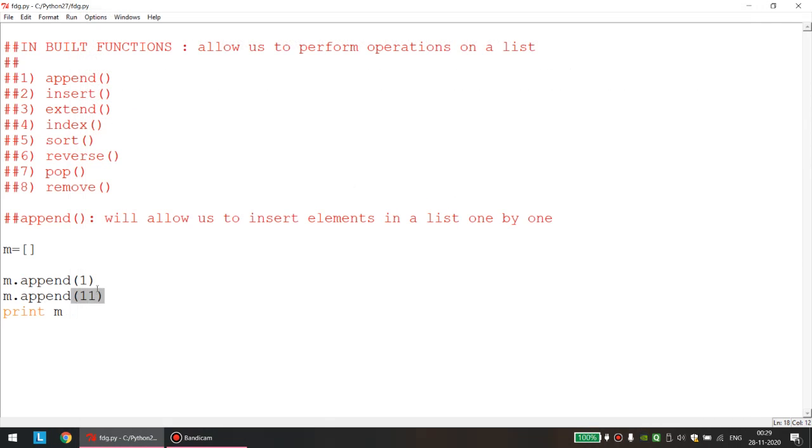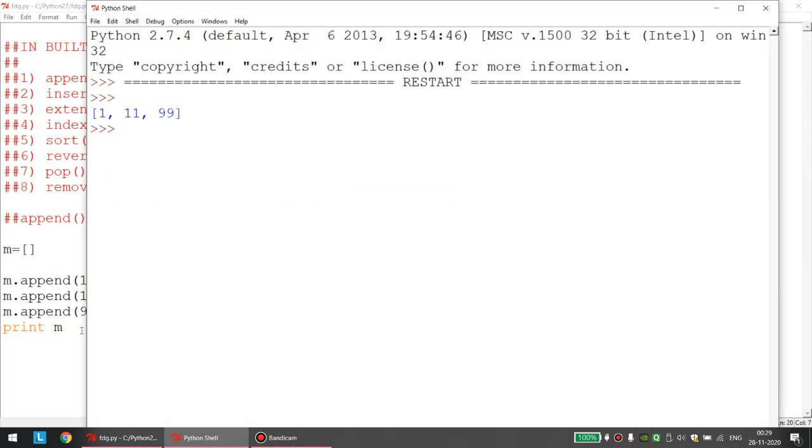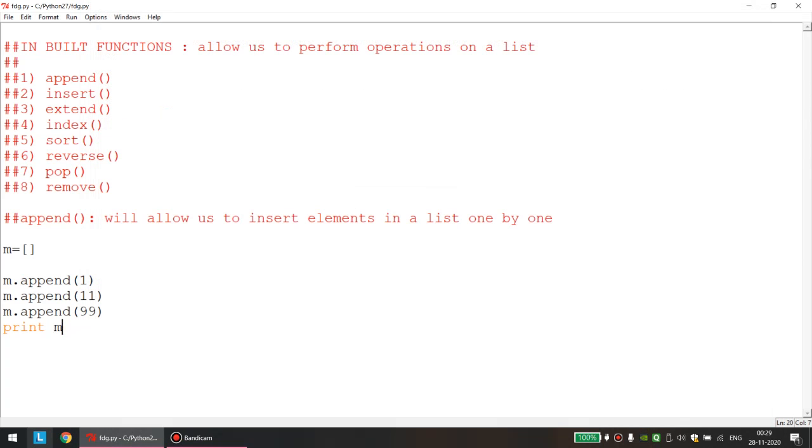As you can see, first 1 is inserted, then 11 is inserted, and one specific thing I would like to talk about is that all elements are added at the last. First 1 will come, then 11 will come, then 99 will come, and all elements will be inserted at the last. Correct? Fine. So this is how we insert elements in a list one by one using the append method.